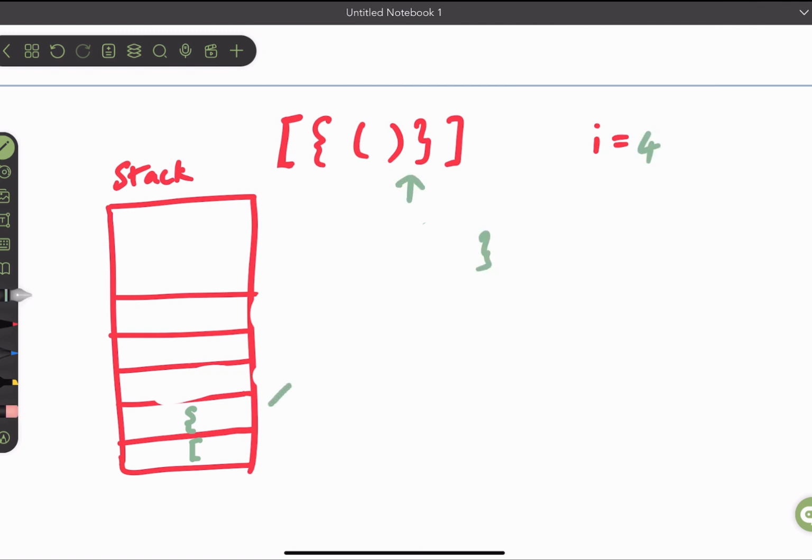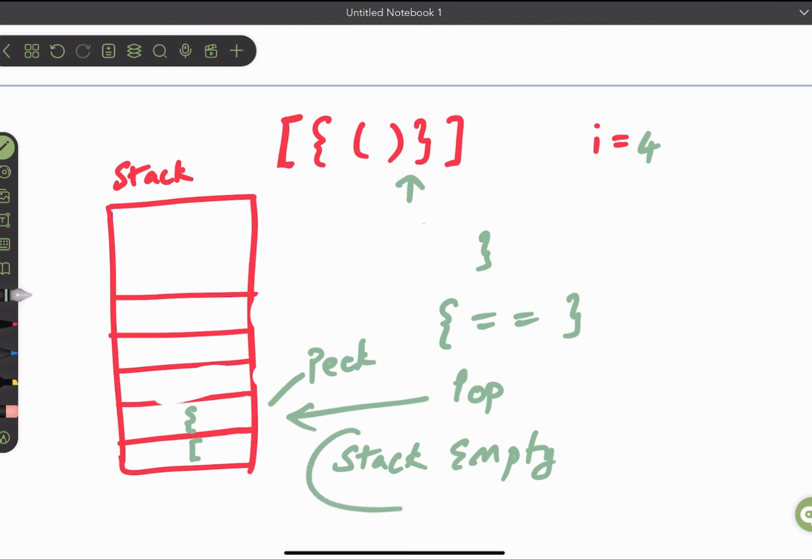We will peek at the latest entry in the stack, which is a curly opening parenthesis. It is a valid parenthesis paired with the one that our pointer is pointing at. So we will pop the entry from the stack. We'll continue to do that until the end. If the string is a valid parenthesis string, after the iteration is complete, the stack will be empty.